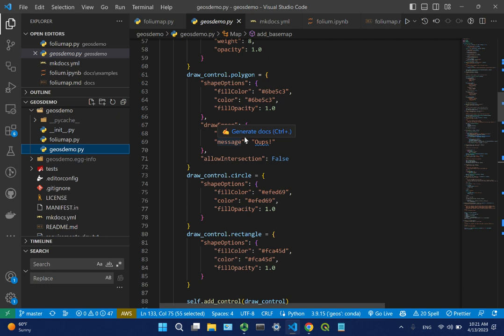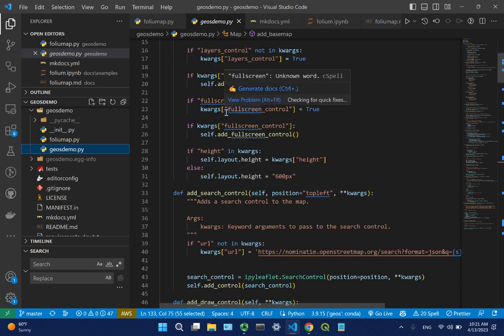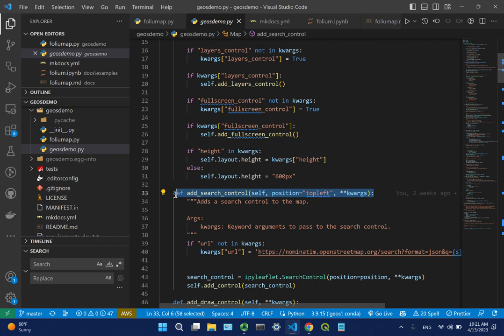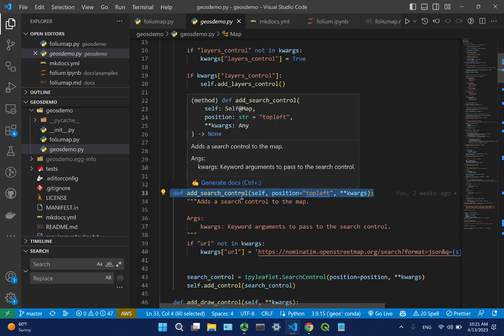So the classes are different. So you have to look at the documentation. You cannot just copy the things that work for Ipywidgets and then paste to Folium. The function definition, you can certainly make it very much similar. But under the hood, you have to make some changes in order to make it fully compatible.